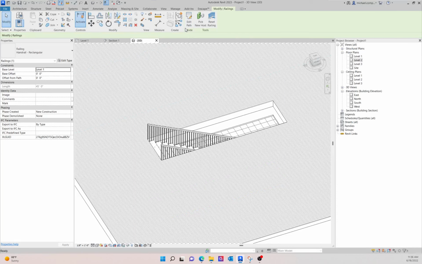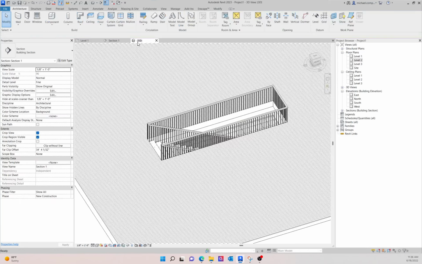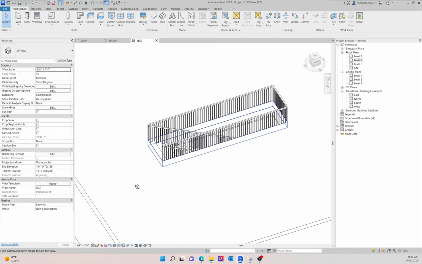Oh, what happened? Oh, see, the railing was on level 1. That's not what I intended. So I'm going to go to section, see where it is. I'm going to change that to level 2. Oops. Level 2. And then there we go. Magic. My railing is now keeping people from falling to their death, which is always a good thing.